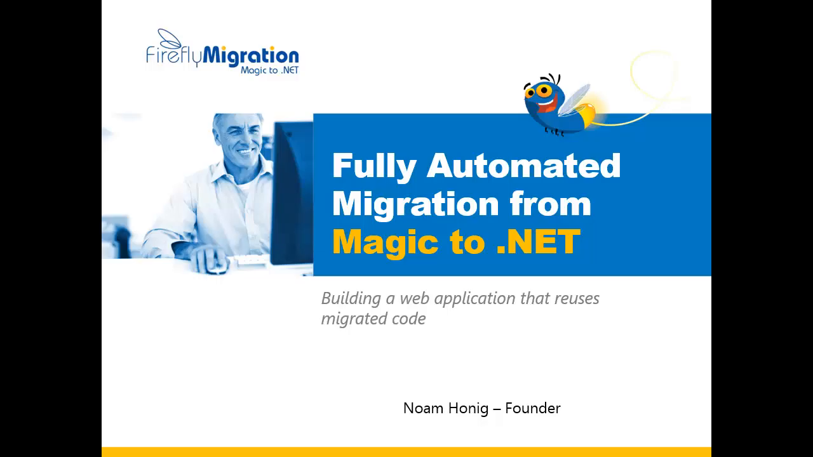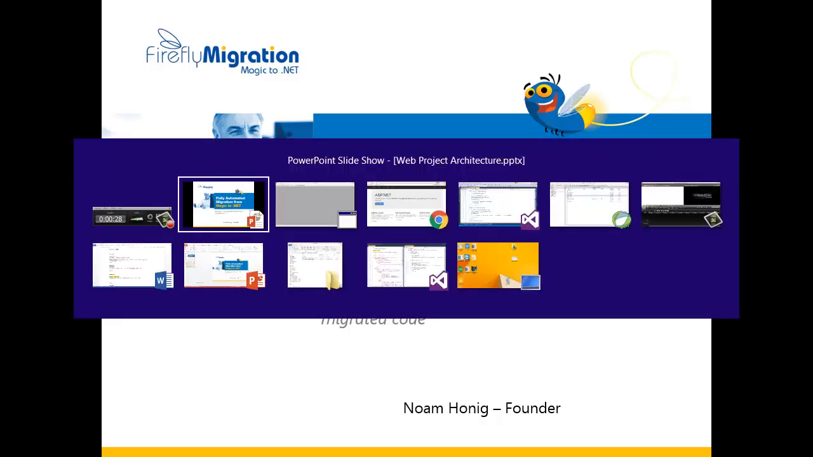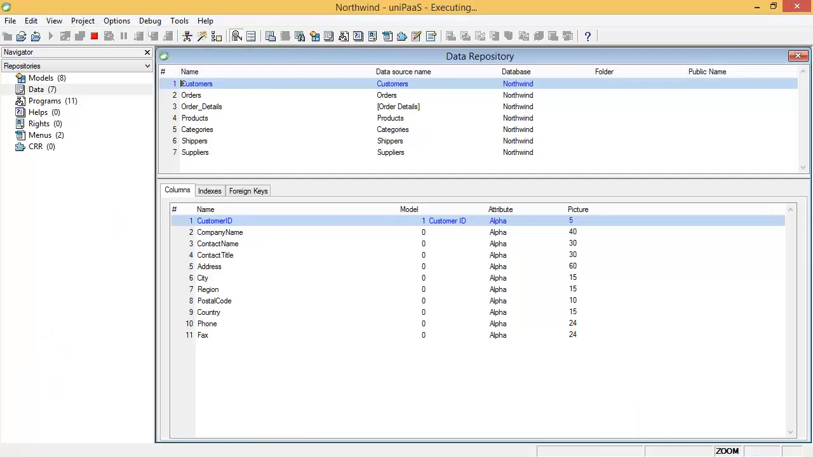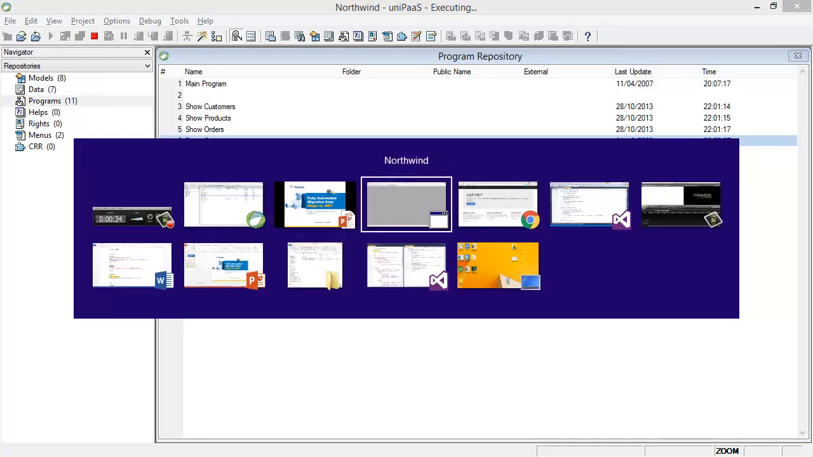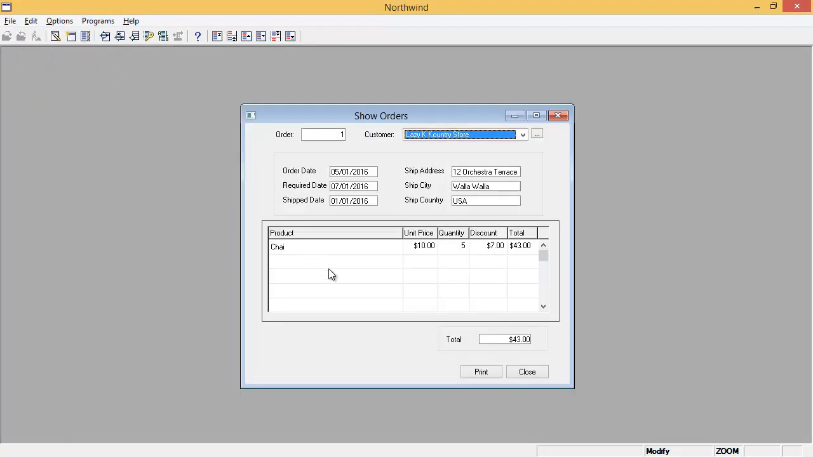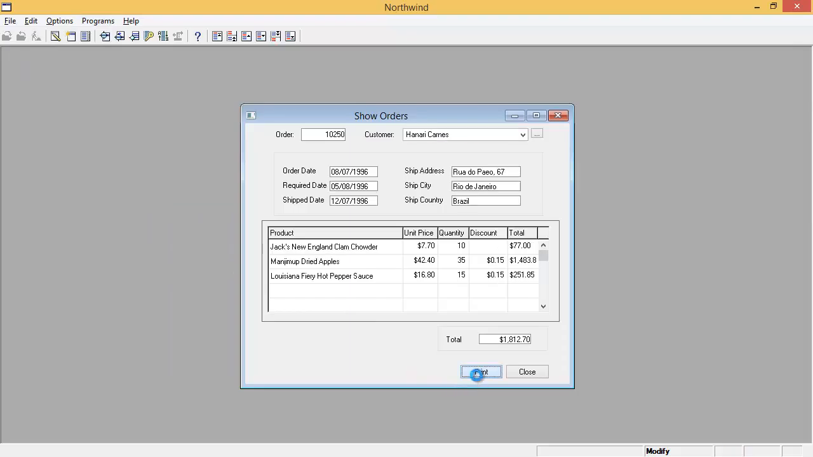So let's start by reviewing the original application. In our case, we're going to use the demo Northwind application. It's a basic application. It has a few tables, it has a few programs. When you run it, it looks something like this. You can see the customers, you can see the orders, and you can go and print each and every order.